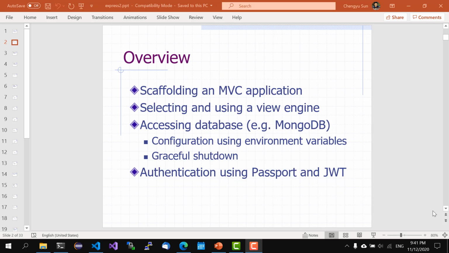And we'll talk about how to access a MongoDB database, and then two related problems: how to put configuration parameters into environment variables, and how to do the so-called graceful shutdown. And then we'll talk a little bit about authorization and authentication using JWT and a very popular authentication framework for Node.js called Passport.